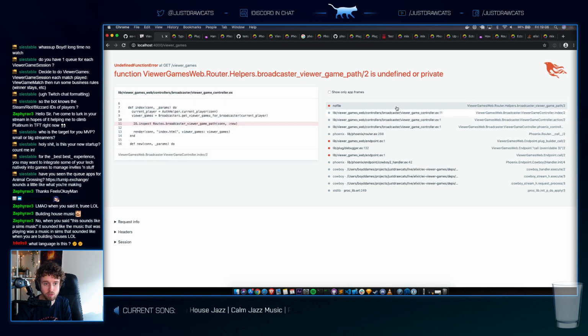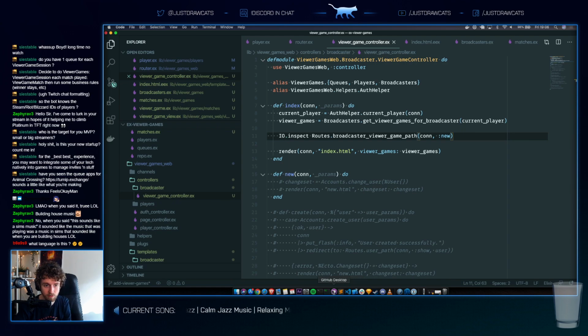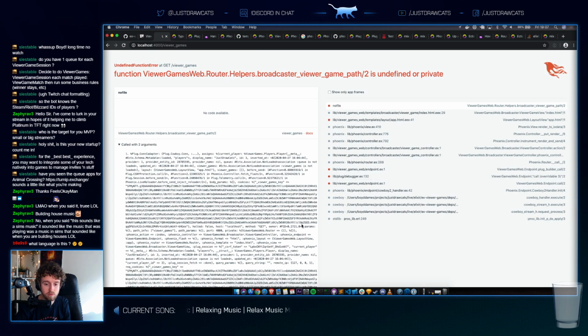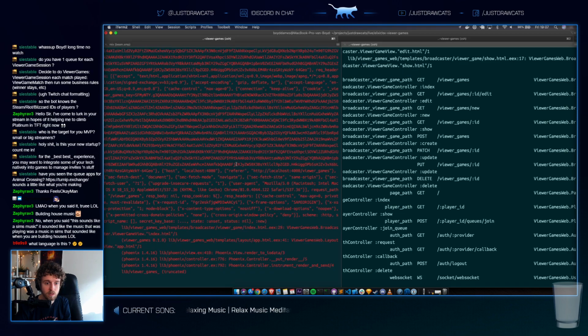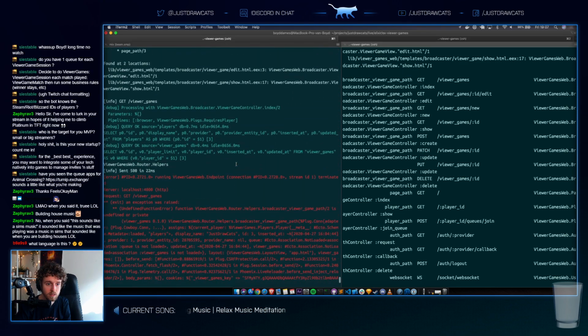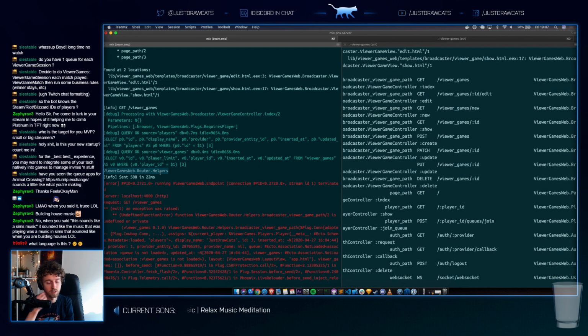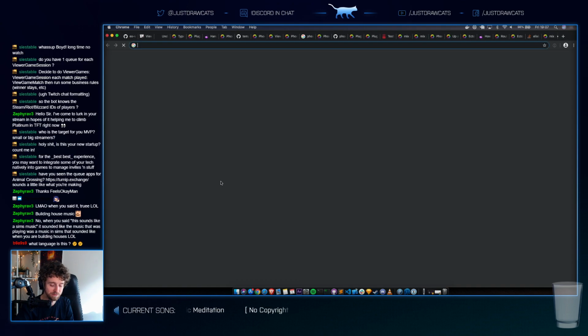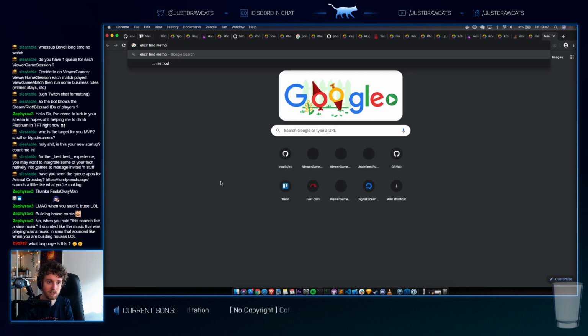In the video games controller. Cool. Okay, sweet. Yeah, awesome. Cool. Sure. IO inspect routes. What are you having? Yeah, okay, that's helpful. Very, very helpful. Cool, yeah. Elixir find methods.